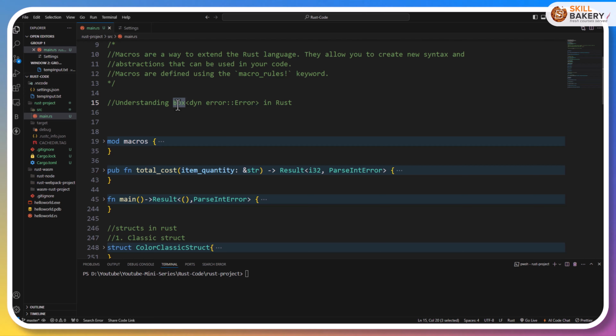Then we have this dynamic dispatch, the keyword dyn. The dyn is basically short for dynamic dispatch, which is used when you don't know the exact type of an object at compile time, but you do know that it implements a particular trait. In this case, dyn Error means a type that implements the Error trait, but one does not know which one at compile time. This allows for polymorphism, which means multiple types of errors that implement this Error trait can be treated the same way.